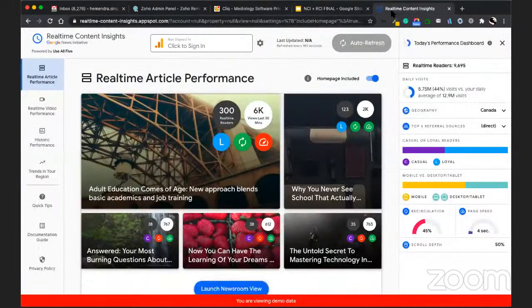Yes, visible. So this is the real-time content insight dashboard. To begin with, you need to link your Google Analytics account by clicking on sign in, and after that you can choose which particular dimension you want to showcase or review here, and it will start to fill in your data here. As I discussed, there are 4 parts here: real-time article performance, real-time video performance, historic performance, and trends in your region. The first one is real-time article performance.